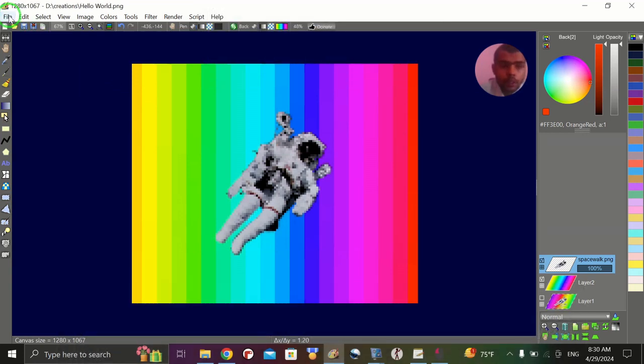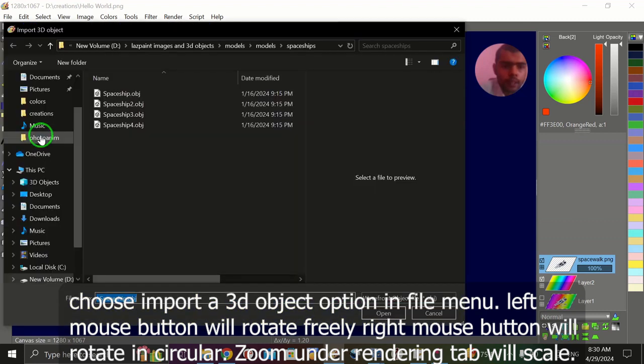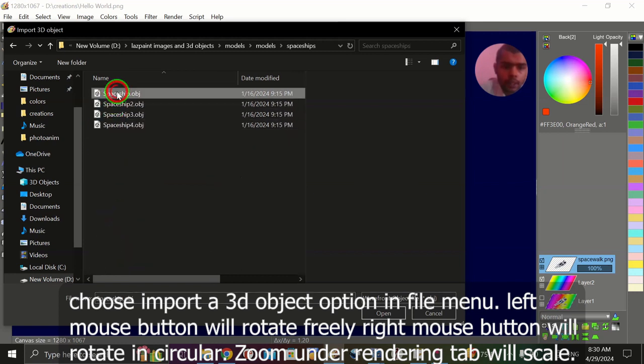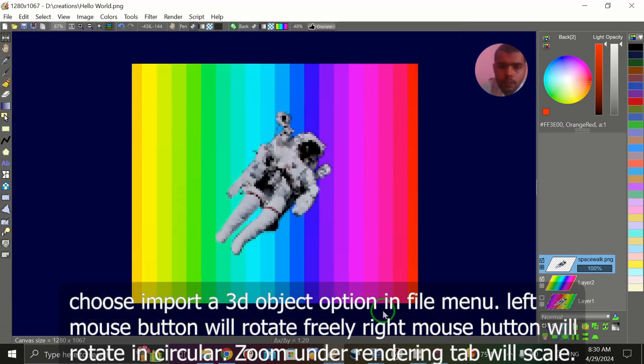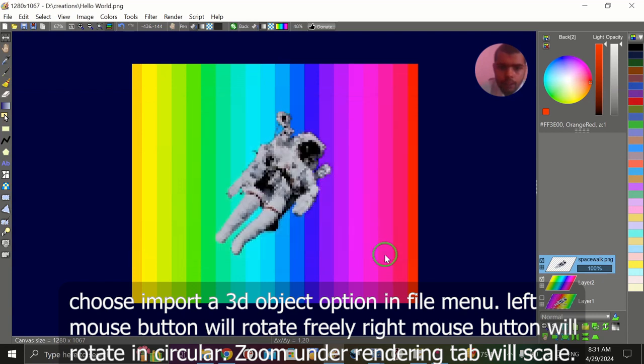Now let's import a spaceship, which is a 3D object. So import 3D object, Lazpaint images and 3D objects, and it is inside models. Of the different model categories, we'll choose spaceship, and I'll go with this one. Now let's give it the angle that I want. I'm happy with this. Now let's zoom it on the rendering for scaling it up and click OK.